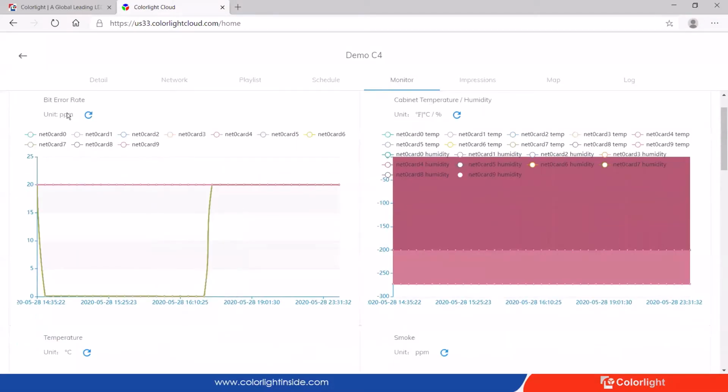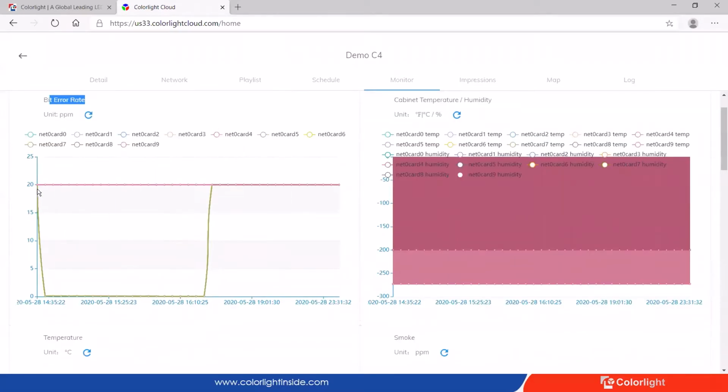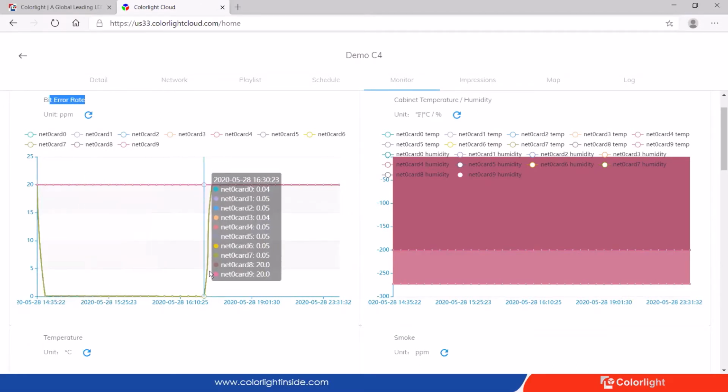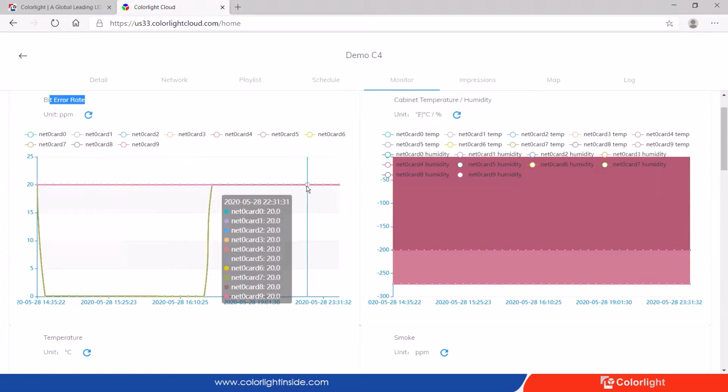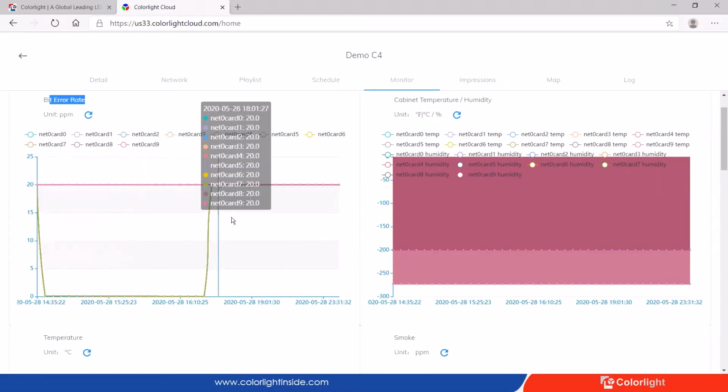The first one is the bit error rate. You can see that when I connected the LAN cable from the C4 into the LED video wall, it showed 20%, and after I connected it, it is 0, and after I disconnect it again, it goes to 20% again. So this is to tell you whether the LED screen is connected to the C4 or not.